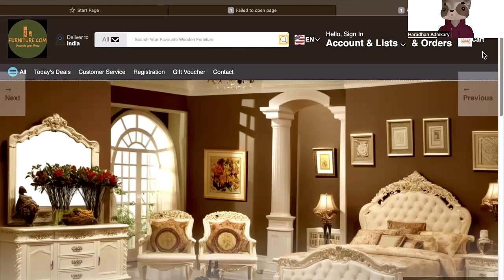And whenever you choose some product, that will be stored in the cart. And there is a menu bar here where there is some option to choose some menu, which I will show in details later. And then also some of the deals of the day, customer service registration, gift voucher, contact, and all these things.